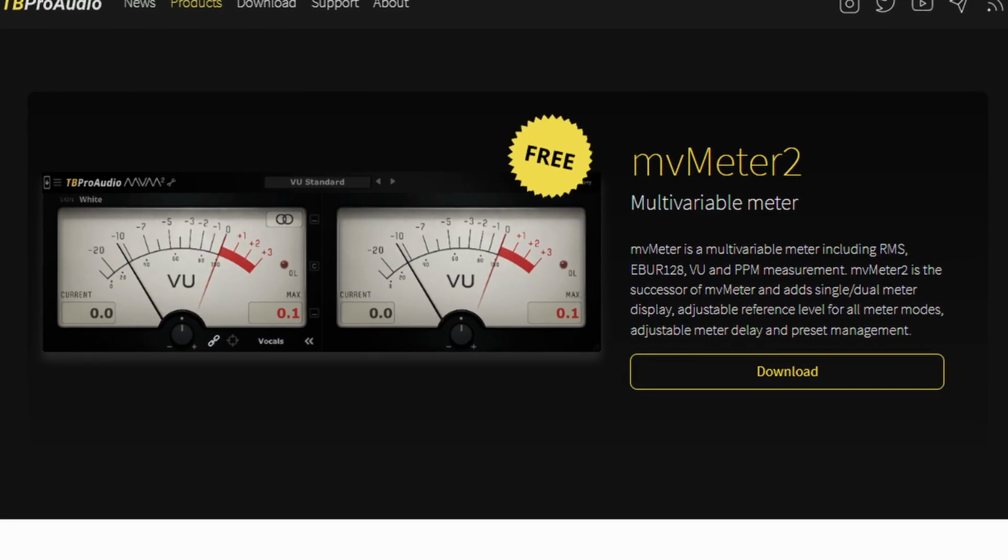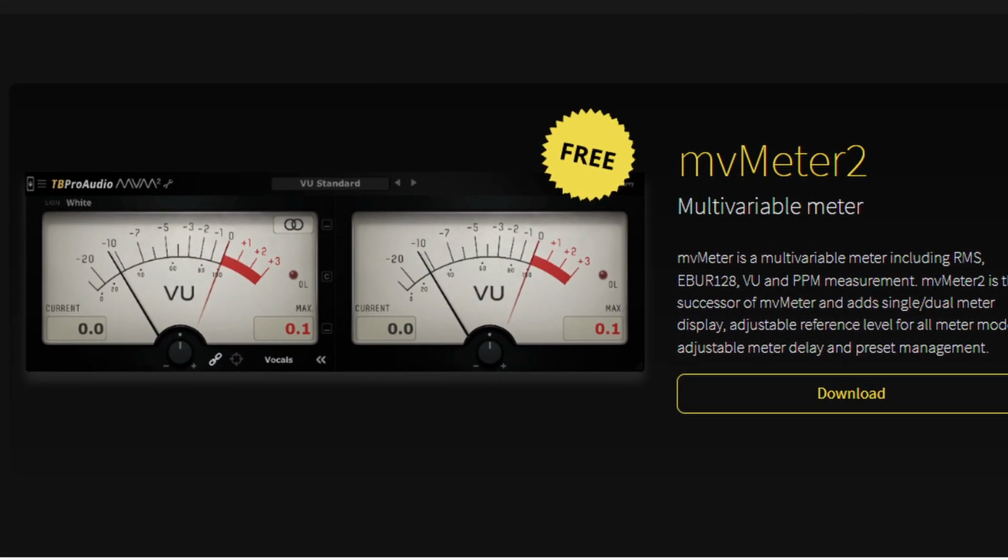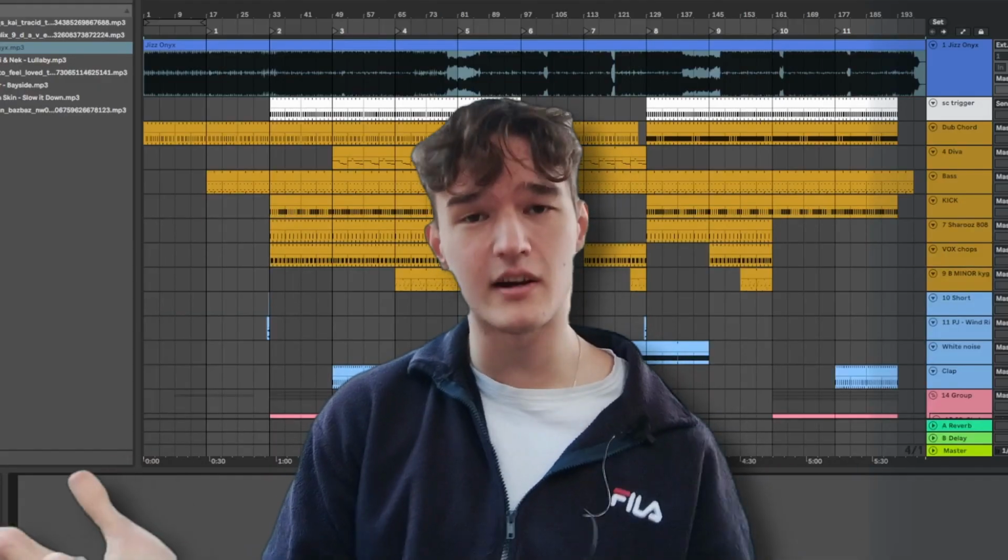And speaking of the master channel, make sure to bring your track up to a similar loudness level as your reference track. You can check that with a loudness meter like MV meter. It's kinda like a rough mastering job you need to do. And it's important to do it so that your mixing decisions don't get influenced by the loudness difference. Okay, so now you can start referencing.